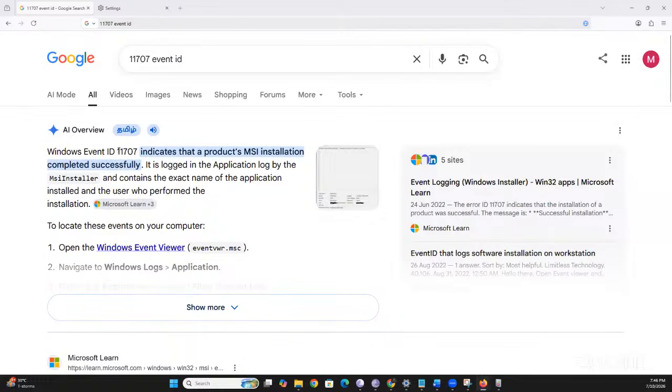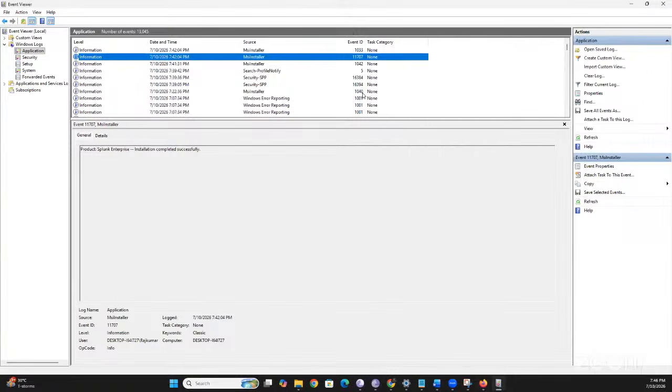See, that 11707 indicates that a product MSI was installed successfully. It means that there is some product related to Microsoft, but it's not specifically saying which particular product. There may be any product related to that MSI extension file that got installed successfully. For that, we will get this event ID. If you see my system event ID, such as Splunk Enterprise installed successfully.